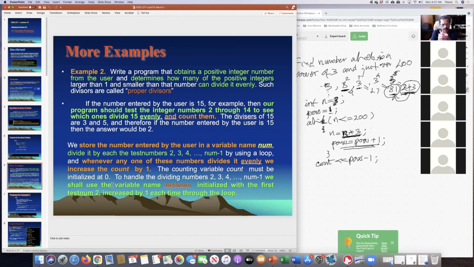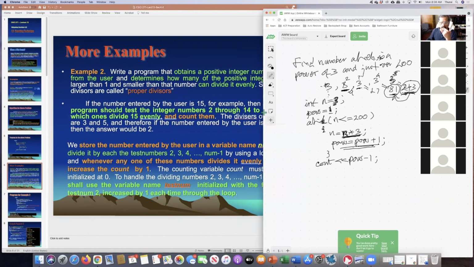To find all the divisors, you need to start a variable called test num, or whatever name you want to use. That should begin at 2. 2 is the lowest divisor. 1 is not considered a proper divisor, so 2 is the lowest one. So you test that 2 first. If 2 does not divide it, then increase it to 3 and test that. And if that doesn't divide, increase it to 4. Keep going all the way to 1 less than the given number. So let me use the board to explain using an example first.